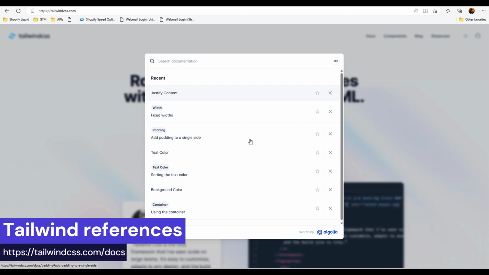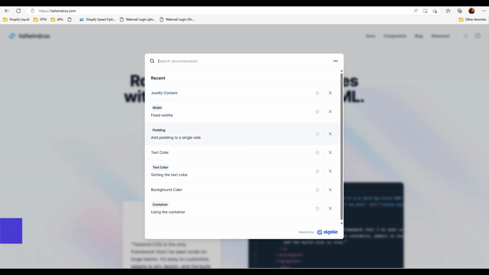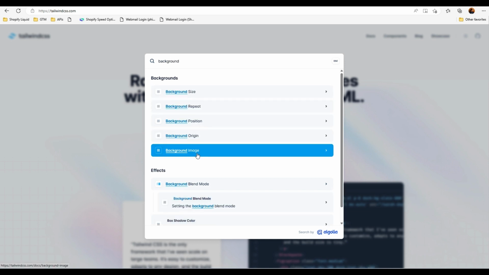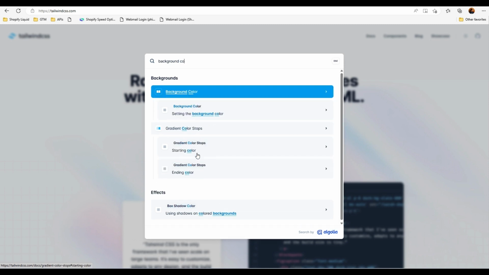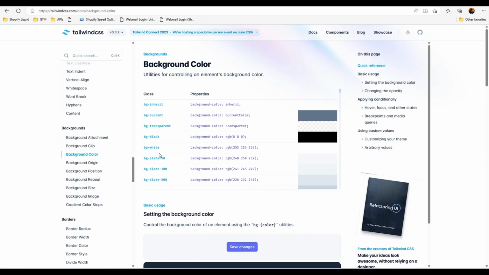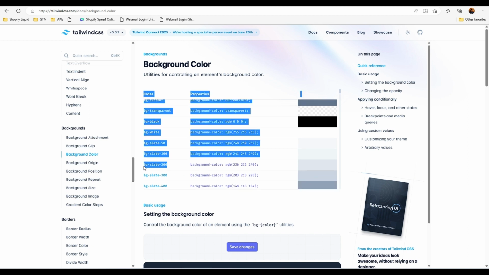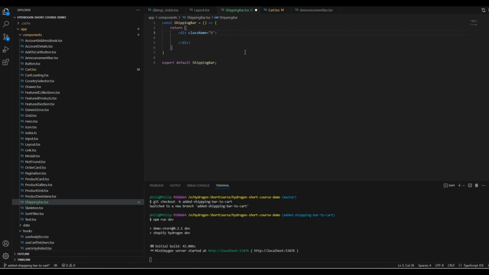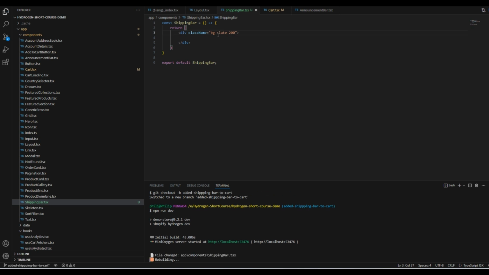So we're going to say I want to add a class name for background color. So you say background color. It's there. So here I want to use maybe this bg-slate-200. Go back to your components. Now I want to type that, save.